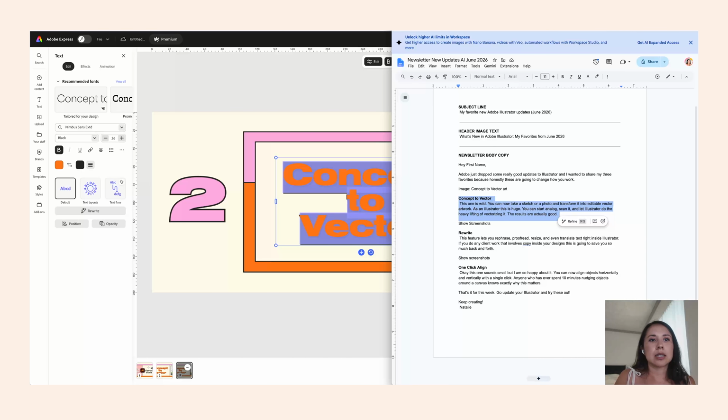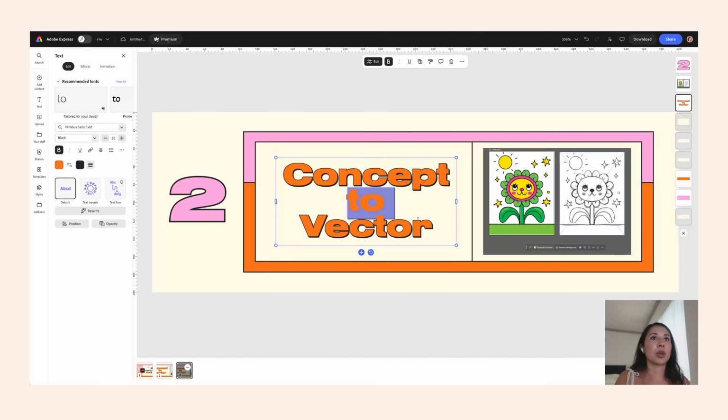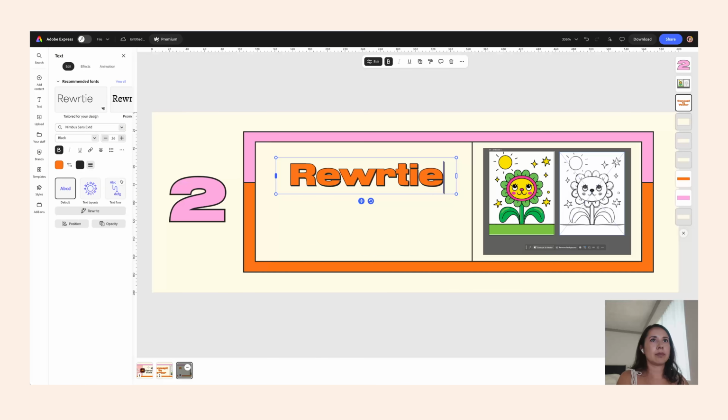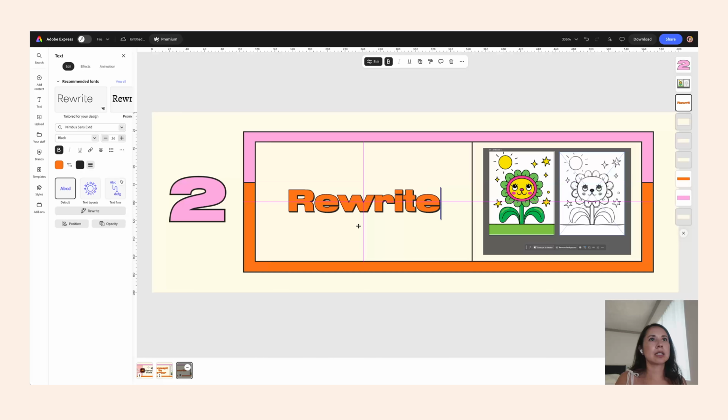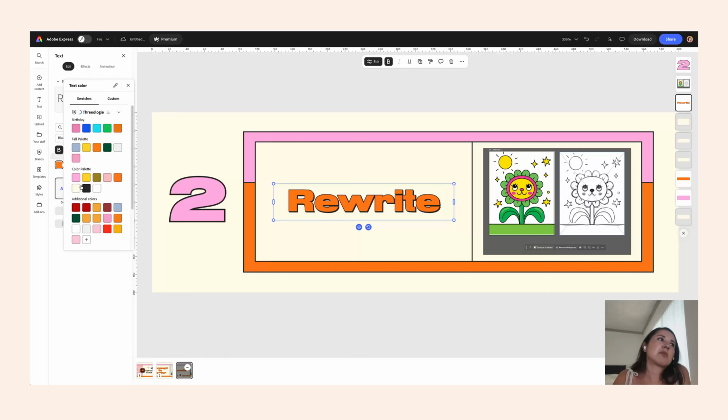It is, let's find it. It's the rewrite feature. So now I want to put a rewrite right here. Spelled that wrong. And then I'll bring it down nice and center. And then we could change the colors and stuff. It doesn't have to be the same.